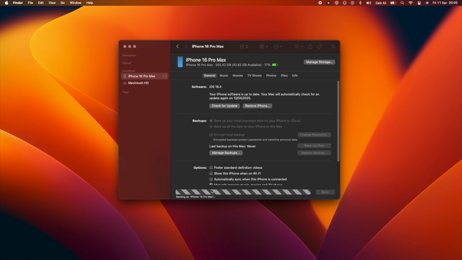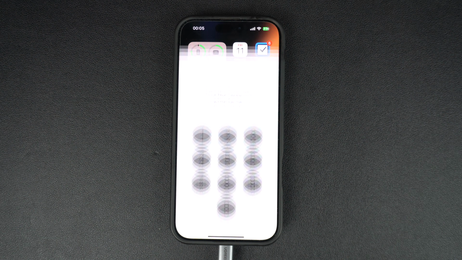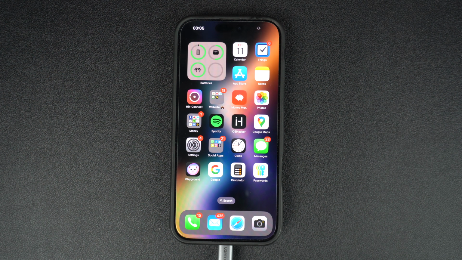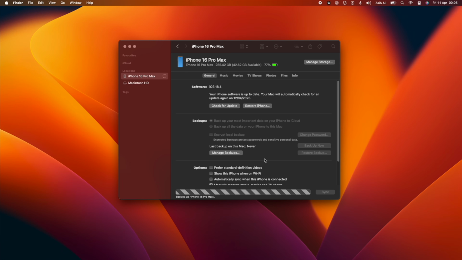iTunes will start backing up your iPhone to your computer. Depending on how much data you have, this could take a few minutes. Make sure not to disconnect your iPhone during this process. Once it's done, you can confirm it worked by checking the latest backup info under the Backup section.